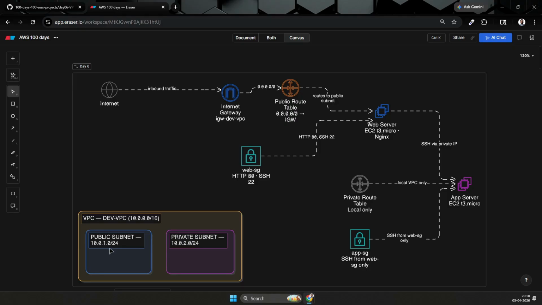So we will assign a CIDR range to our VPC. We will talk about that in the next section, which is going to be now. Let's move to the next section.